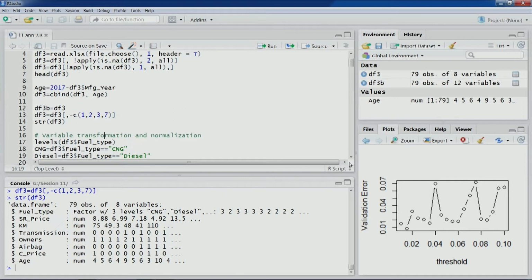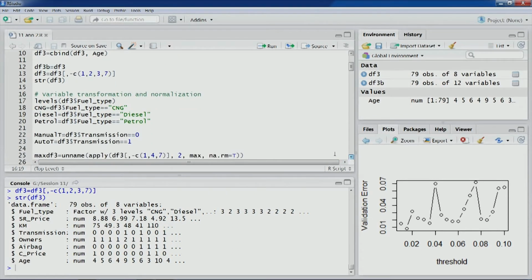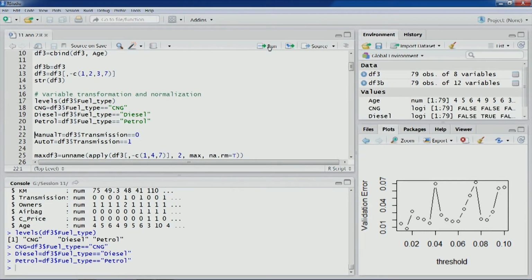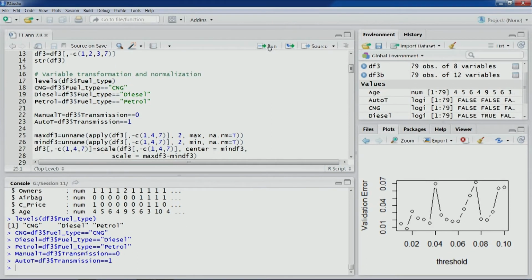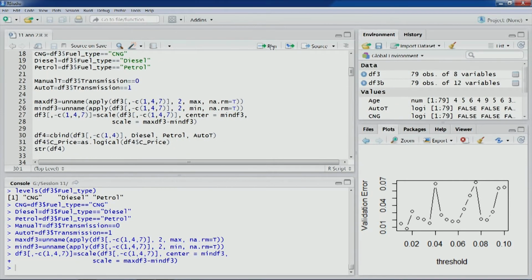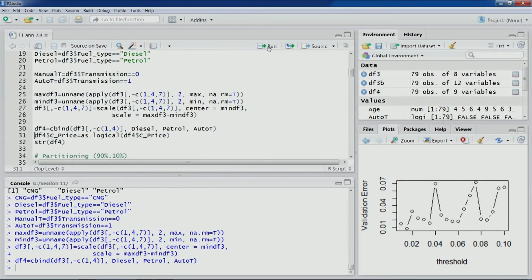Now variable transformation, normalization steps are similar to what we did in the prediction task. So these things are similar. So let's go through these steps. So creation of dummy variables for fuel type, and the same for the transmission, and then the scaling is again similar as you can see here. So we would do the scaling, and then as we did in the prediction task, we'll include diesel, petrol and automatic, these 3 dummy variables in our data frame that is to be used for the model.